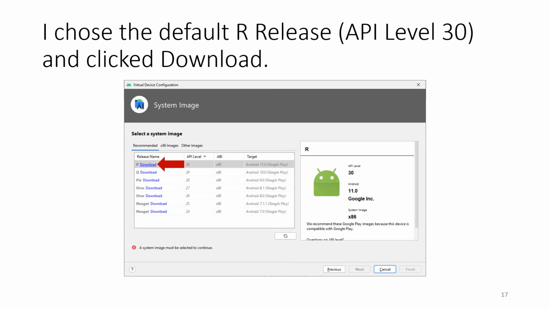Next, I'm going to choose a system image. I'm going to accept the default R release API level 30, and then I'm going to click on that download hyperlink. That 30 is going to come back later, so at some point we'll be changing a 31 to a 30. So here is the 30 that we end up choosing.